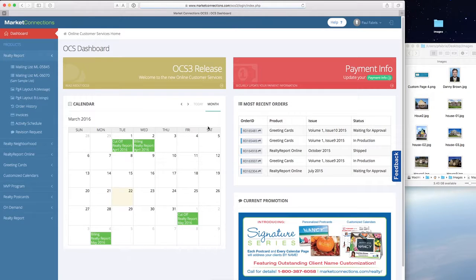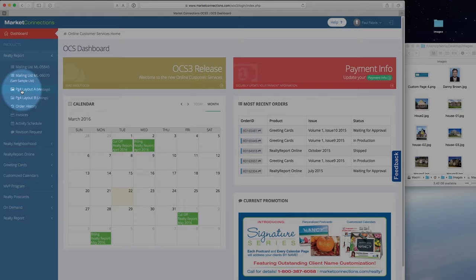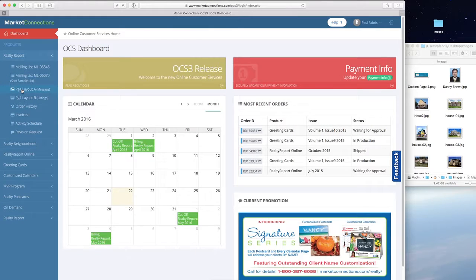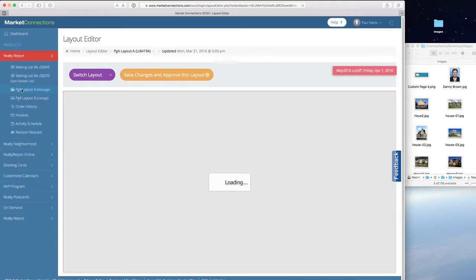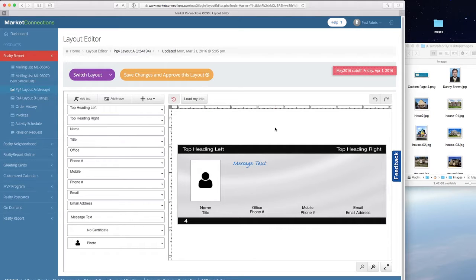When you log into online customer service, if you take Realty Report and you've been set up with the new editor, you'll see a Page 4 Layout item in your navigation menu. If you don't see this, just give us a call or send us an email and we'll set you up. Clicking on this item will load the new layout editor into the OCS3 screen directly. There's no more need for you to log in a second time.